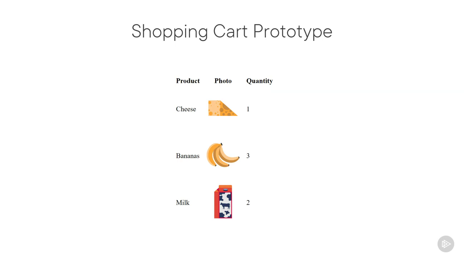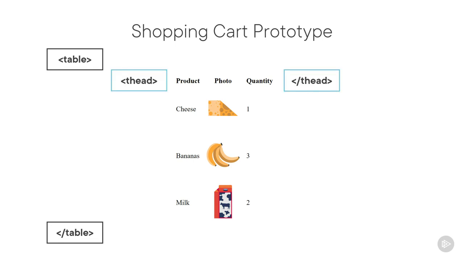The HTML code for this table has the following 3 parts. First, the table HTML tag that contains the whole table. Second, the t-head tag contains the table header with product, photo, and quantity. Third, the t-body tag contains the table body with details about the 3 products.